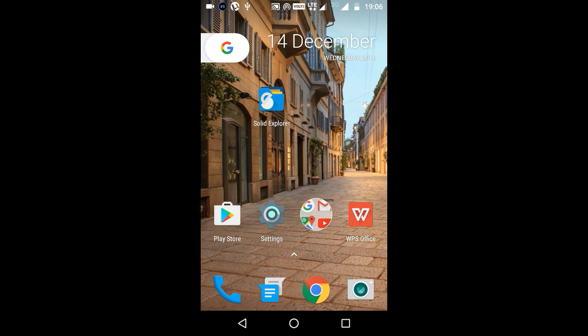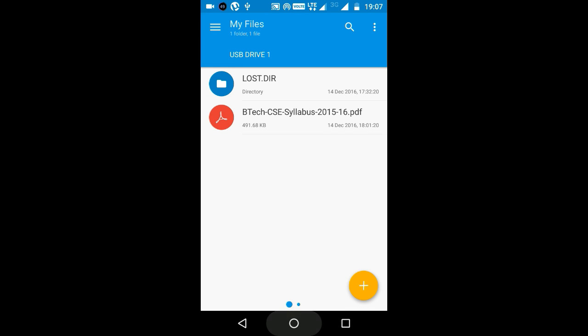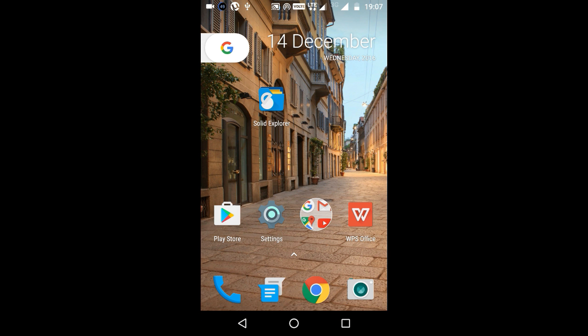Today I am going to show how to transfer files from your internal storage or SD card to Pendrive via OTG in Moto G4 Plus. So for that, what you need is an app called Solid Explorer. Here it is. It is available in Play Store. You can go to Play Store and install it.